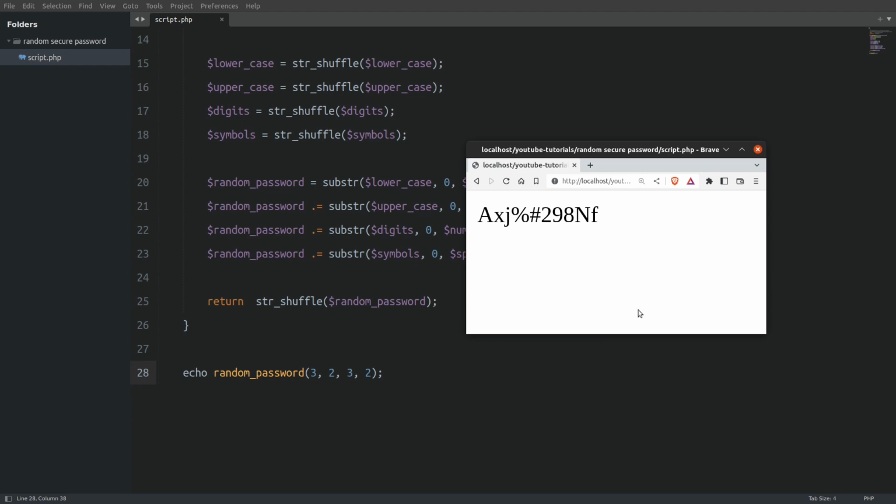And that's all for today. We saw how to generate a strong password with the help of a function.